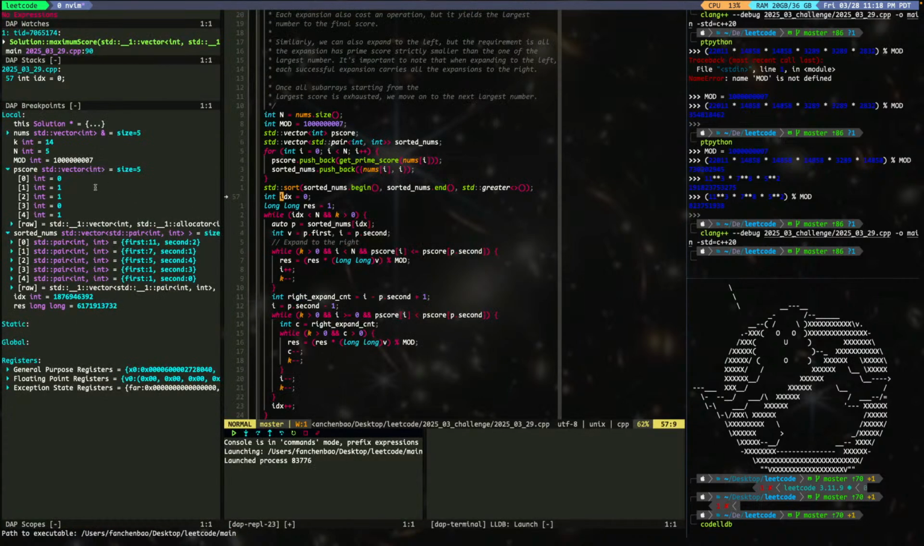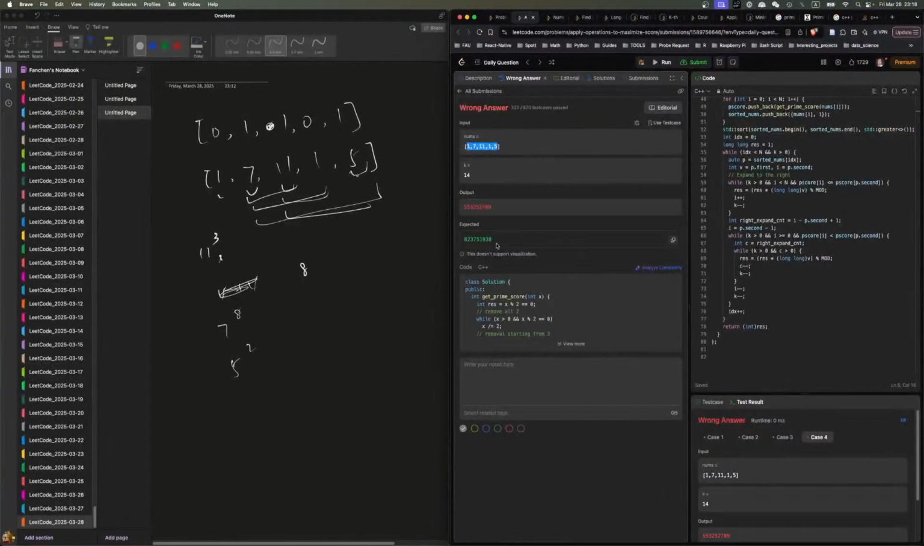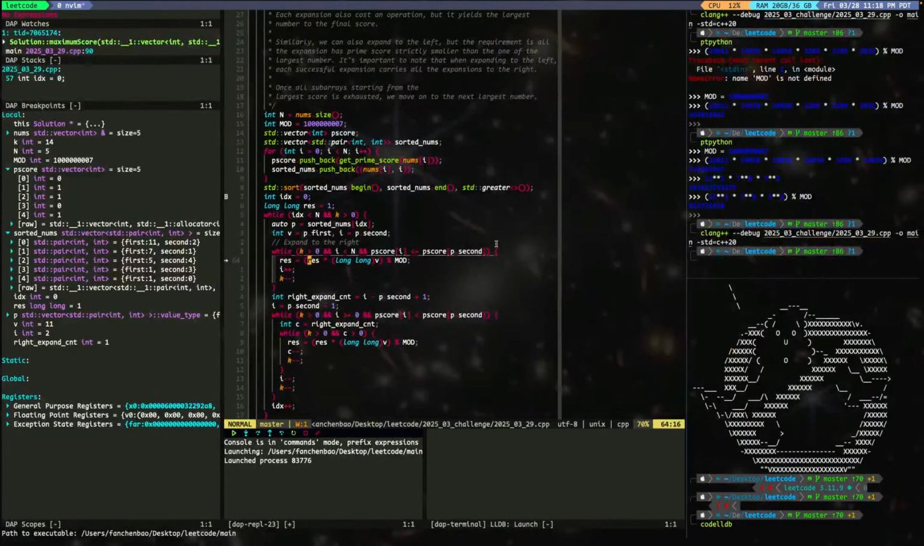Right, so 11. I think we can just keep going, right? So yeah. So V is 11, I is 2. Yeah, 11, 2, so I can expand. So that's 1 time, 2 times, 3 times, get out. So we have right expand count. Oh, that is not right. That is not right. Right expand count should be 3 instead of 4.